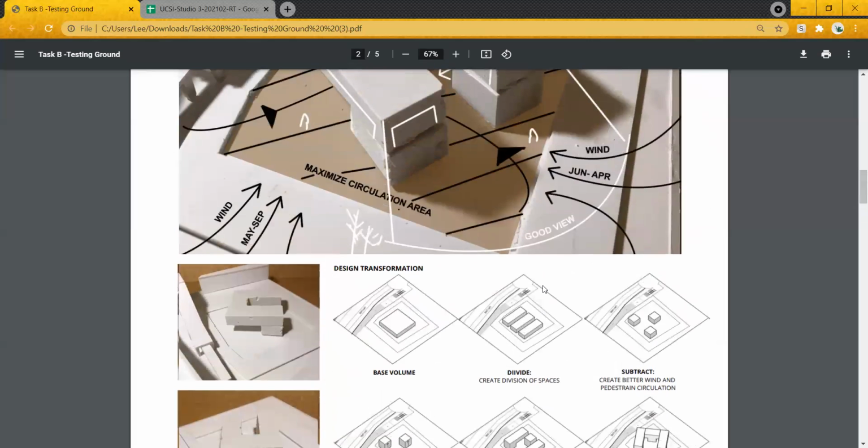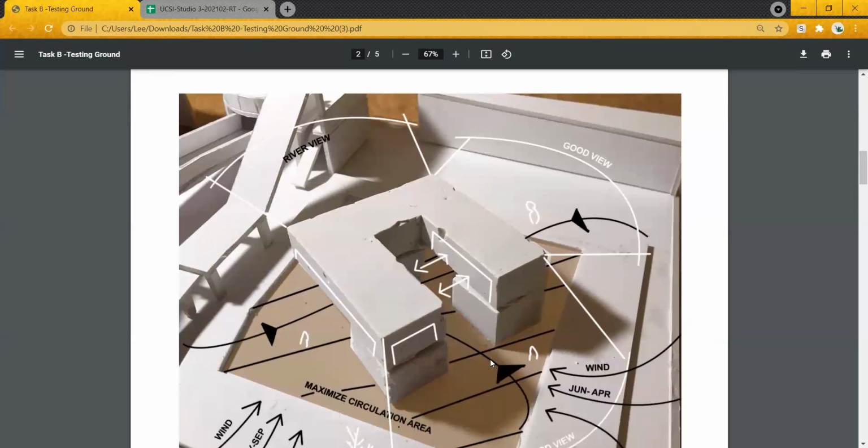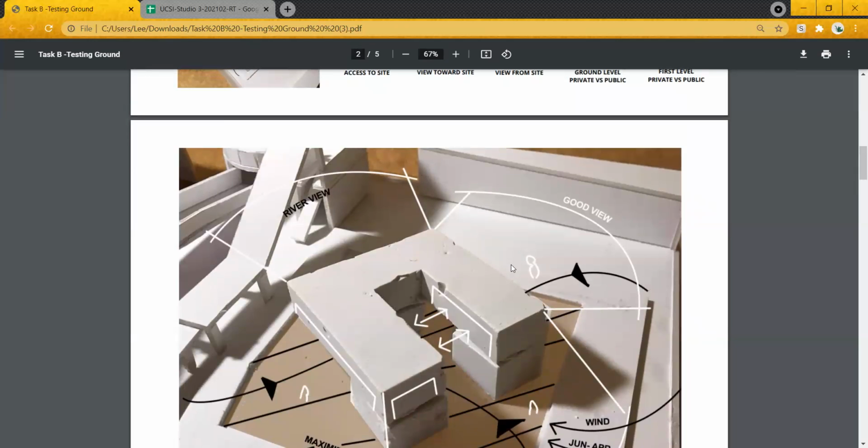So in this design, you can see the ground floor is maximized for the circulation area, and at the back of the massing will be the river view, and the right side will be viewing the Central Market and also Kasturi Walk.